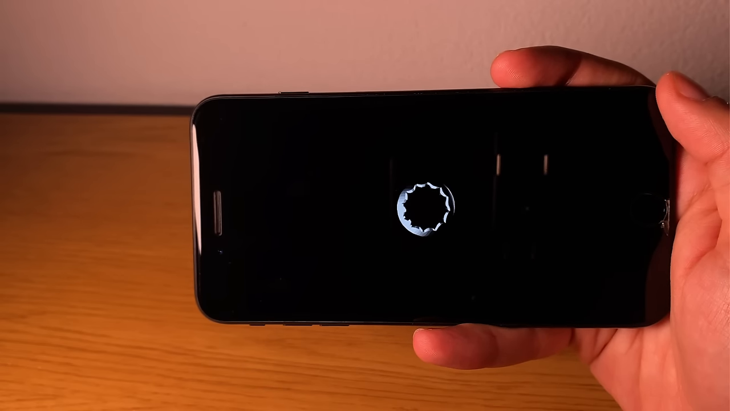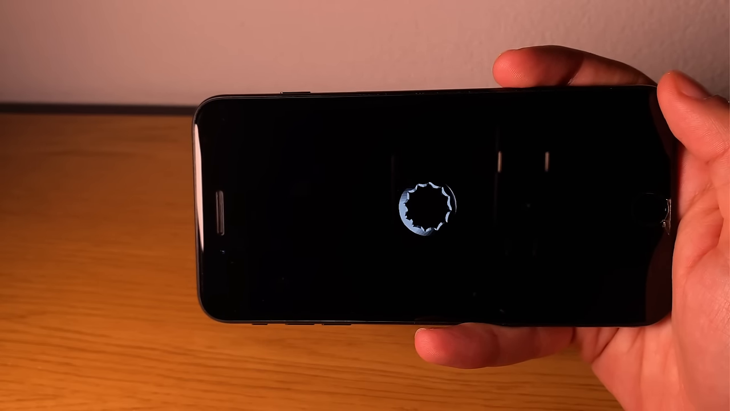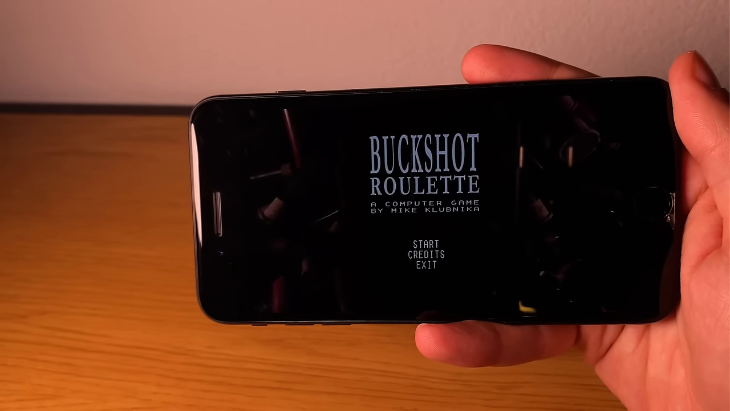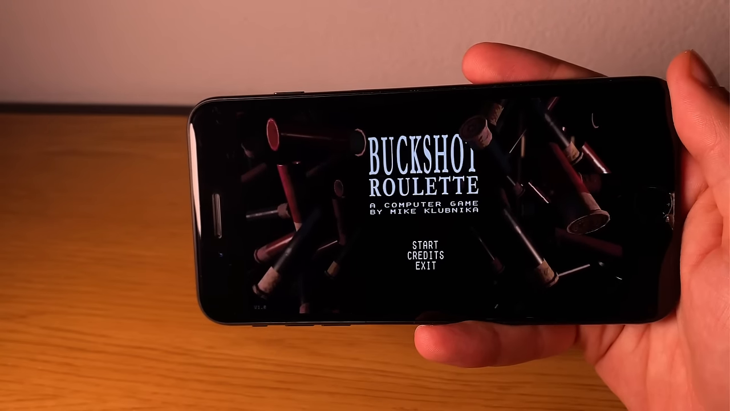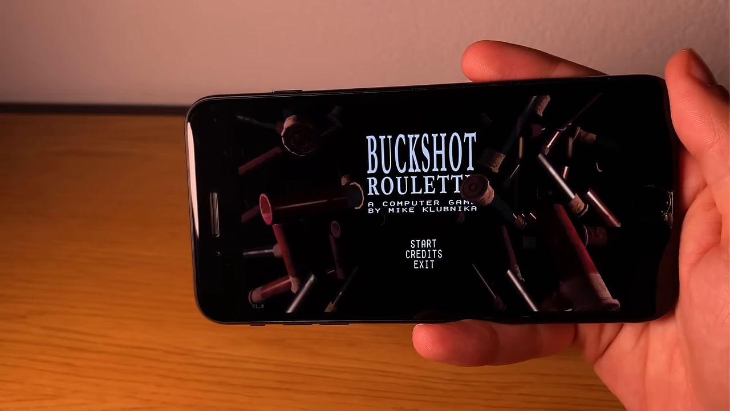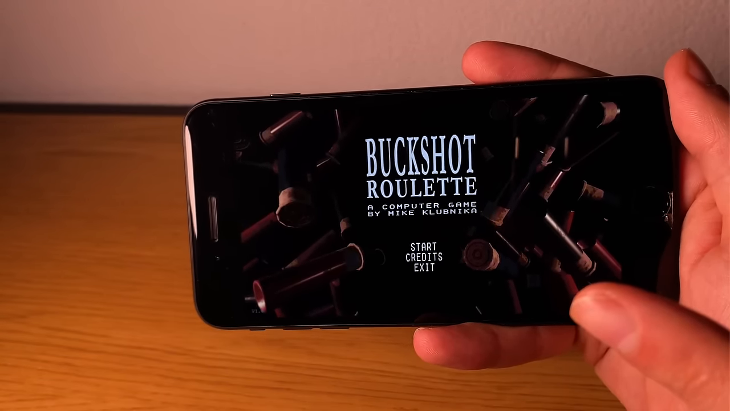This is Buckshot Roulette on my iPhone iOS device. So if you want to learn how you can play this on your own Android or iOS device, here is how you can do it.